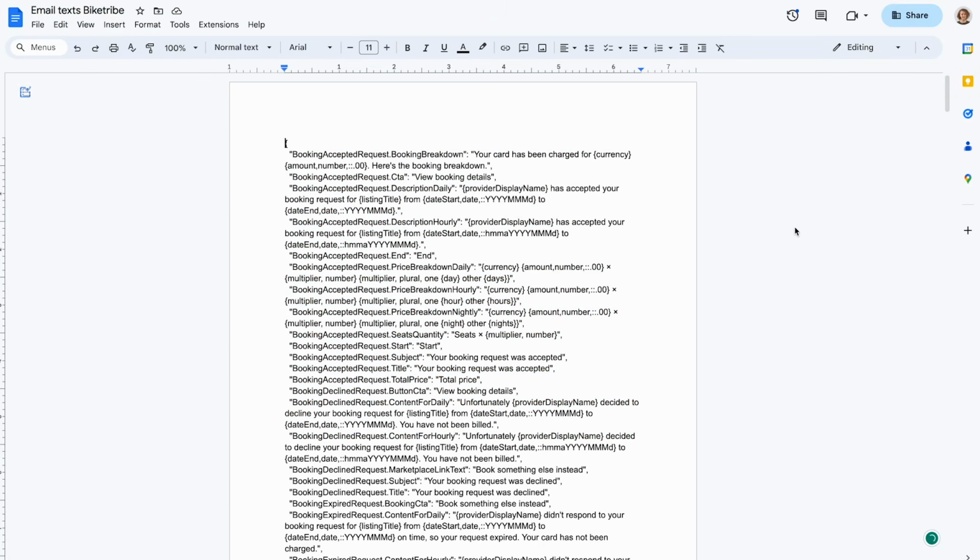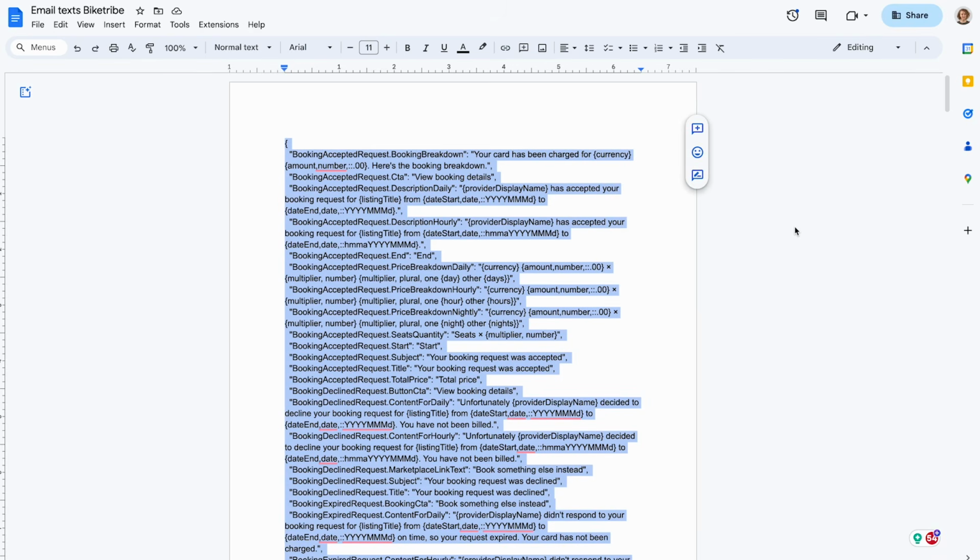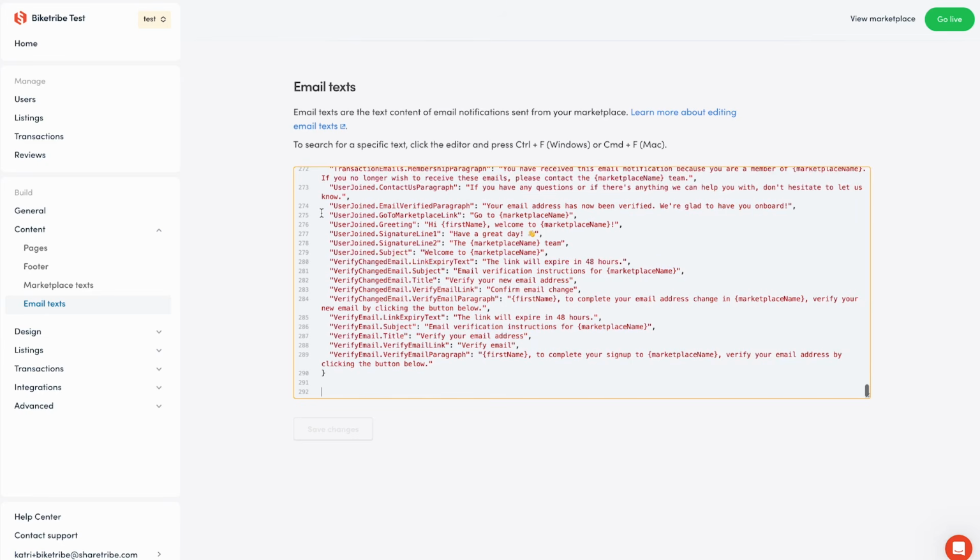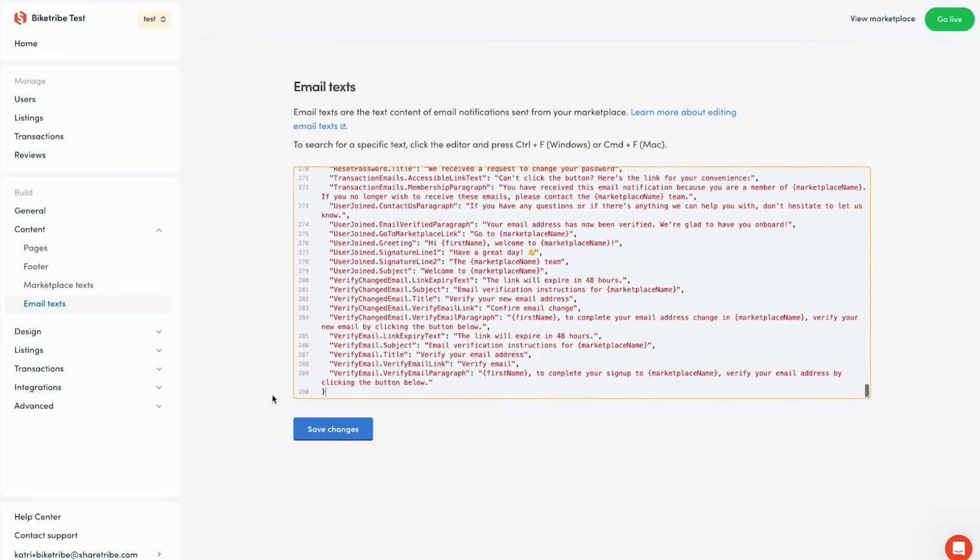And I already have an edited version of the email texts for Bike Tribe. Similarly to the marketplace texts, I've edited listings into bikes and mentions of providers into bike owners. I'm going to save changes, and that's it.